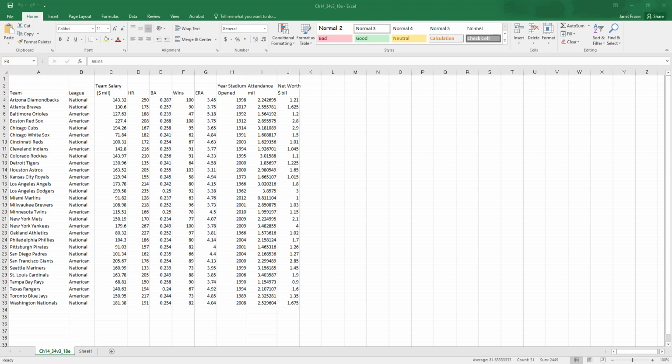So the next problem we're going to look at refers to the baseball 2018 data, which is information on the 30 Major League Baseball teams for the 2018 seasons. The number of games won, or wins, is going to be our dependent variable, and our independent variables are going to be the team batting average, or BA, the team earned run average, or ERA, number of home runs, HR, and whether the team plays in the American or National League.